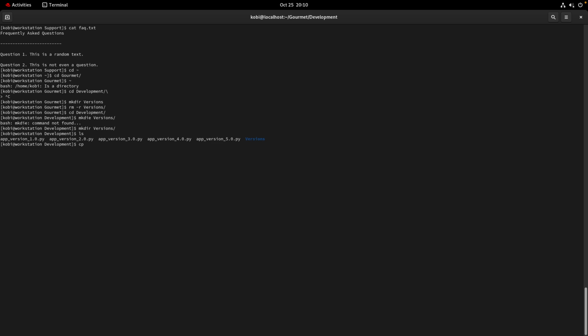What if it was hello world .py, or any other thing .py? It says copy all the Python files, so what we're going to do is use a wildcard. We can do star, or asterisk, .py and copy that to versions. Now with ls -R we'll see the copied versions. Let's cd into versions and ls.